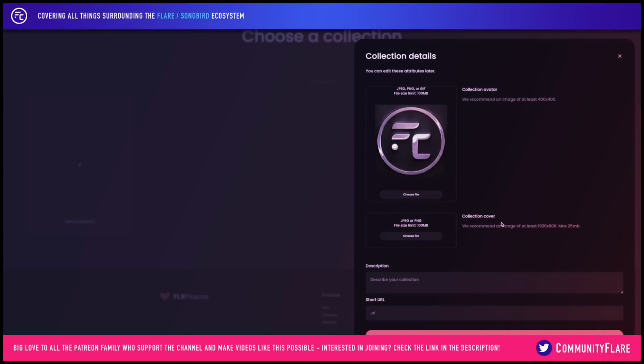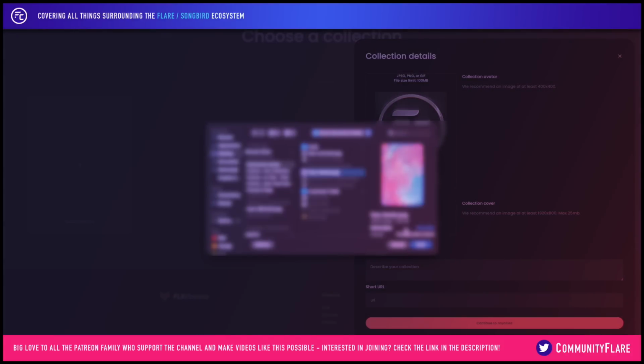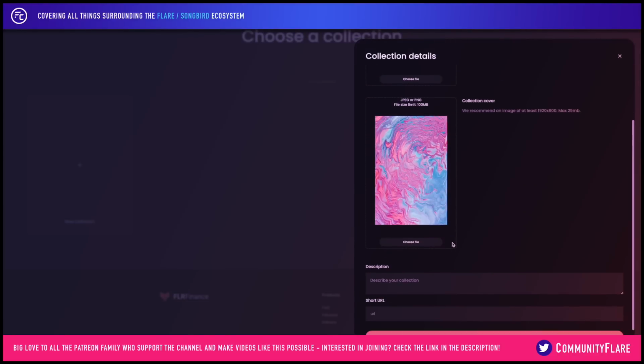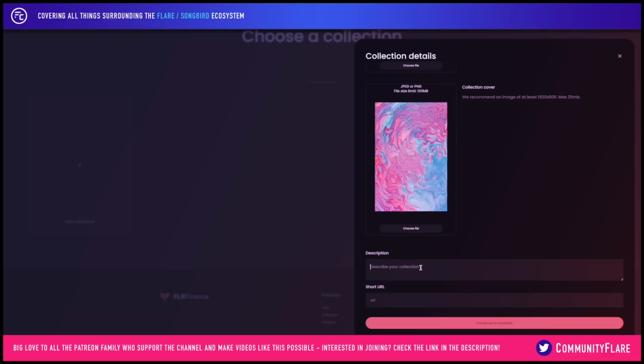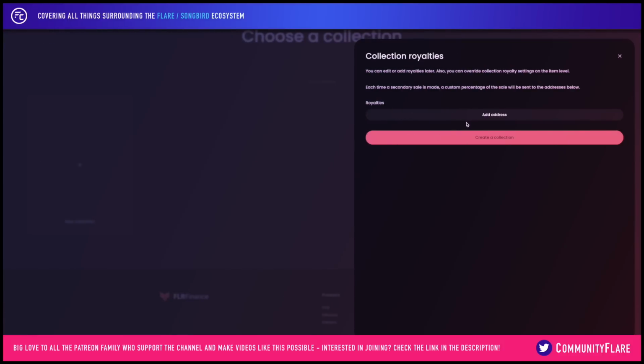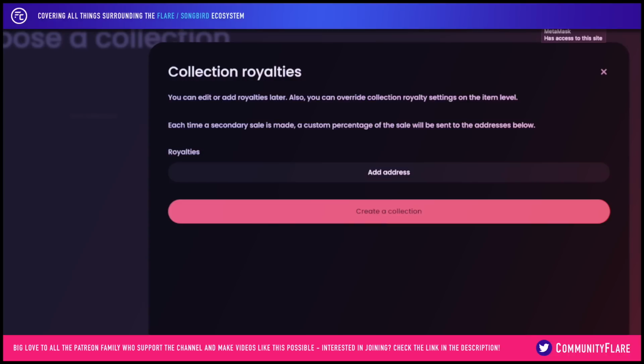Collection cover. I'm not going to bother with that at the minute. Actually, yeah, let's bother with that. That'll do. And yeah, what we're going to do here is click on the description, FLR community collection, keeping it basic, and click on continue to royalties. So the royalties go to the address which you want to receive royalties from every time someone makes a secondary sale. You can see it here.